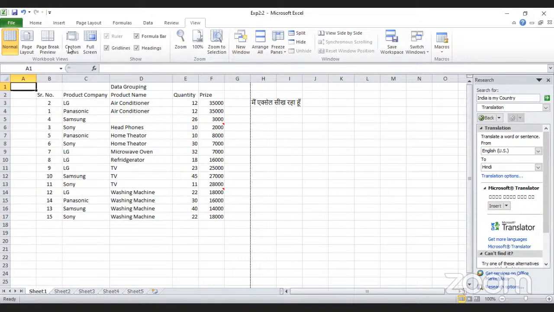So commonly we are using these four options, that is normal view, page layout view. If you are asked a question in the exam, explain the different views in Microsoft Excel, then you have to write these views, that is normal view, page layout view, page break preview, custom views, and full screen. So these are the views of Excel.